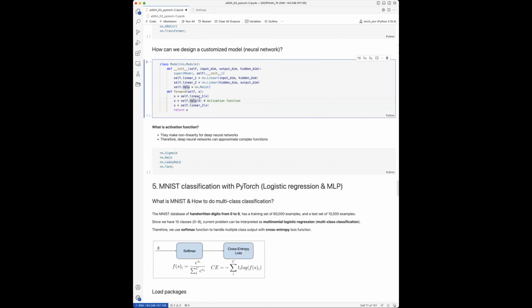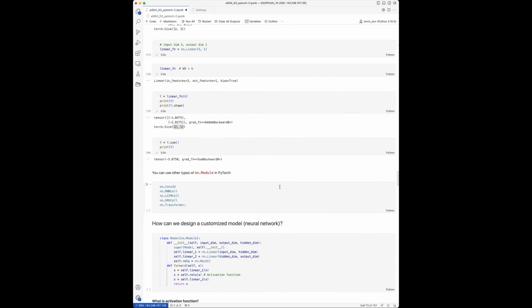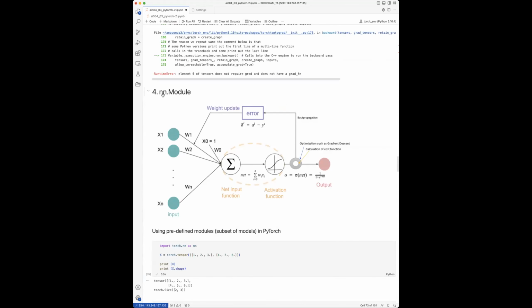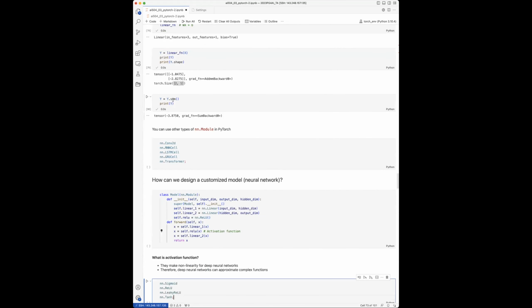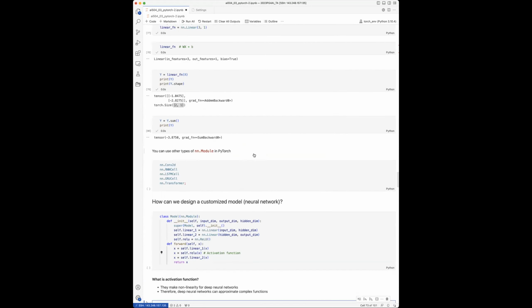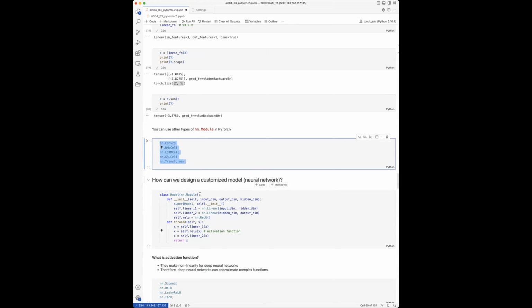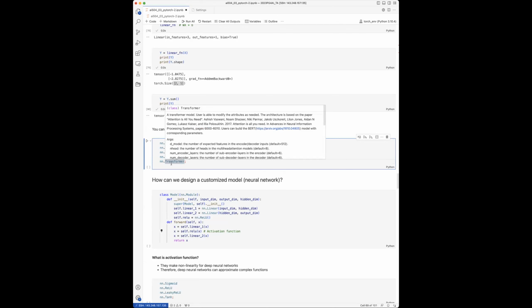So ReLU is an example of an activation function, and it lets the input go through nonlinearity. There are many different functions which are activation functions. So this was nn.Module. We can use predefined modules from PyTorch, and we can design our customized model using these predefined modules.